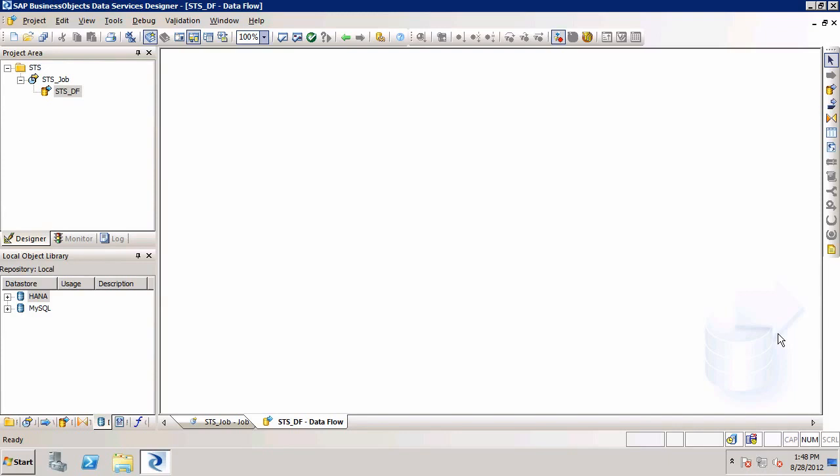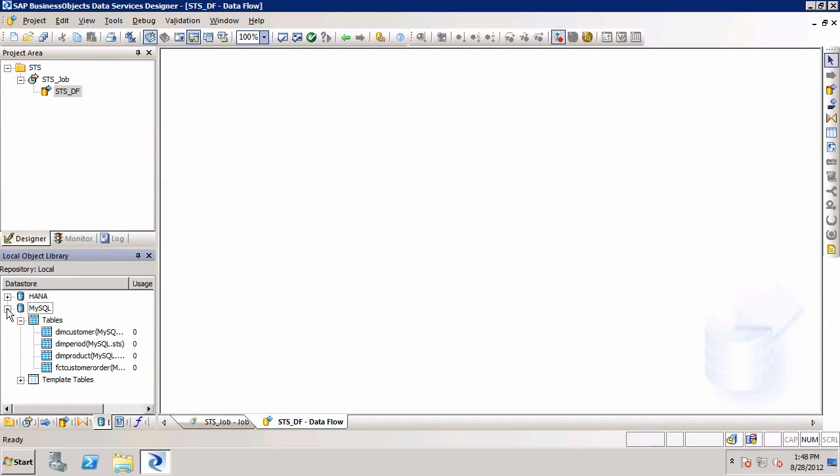Now what we want to do is select all of the tables from our MySQL tables database and copy them to HANA. To do this, we select our 6th tab in our local objects library, which again is our data stores tab. We expand the MySQL data store, expand tables if it isn't already expanded, and we can select the top table, which is dim customer, press shift on our keyboard, and at the same time left click on the 4th table so all 4 tables are selected.